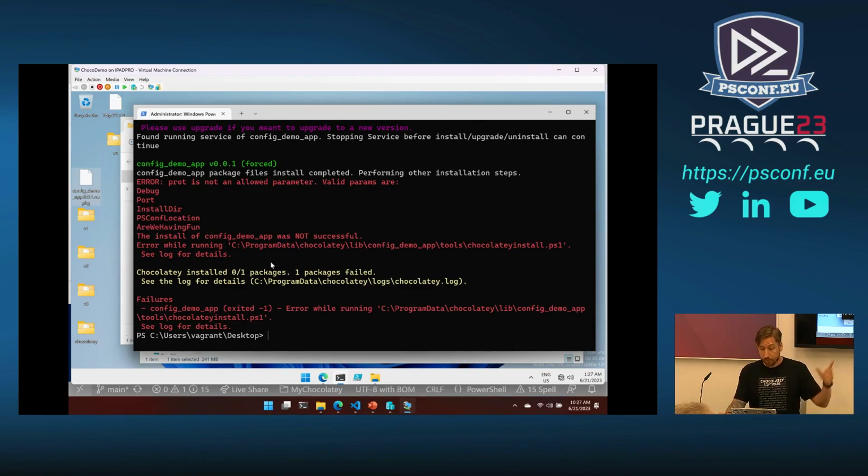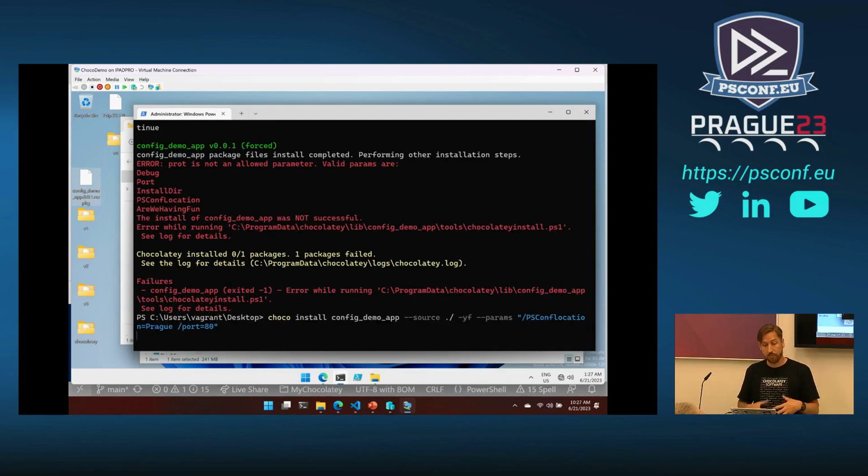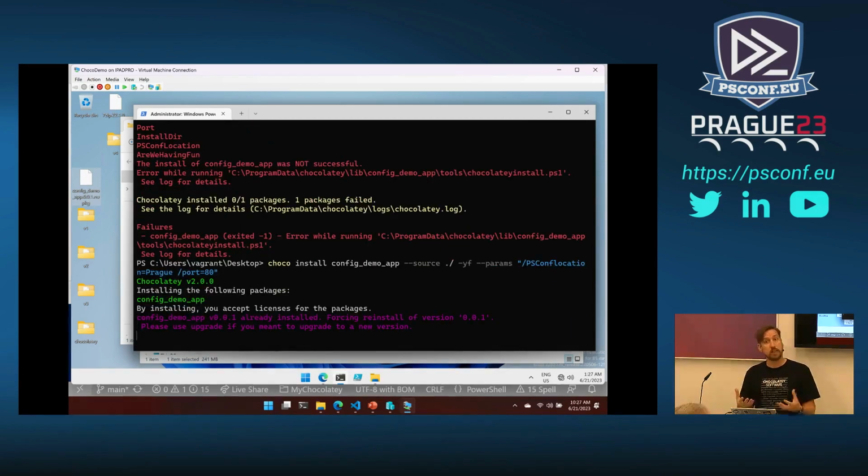So now we saw it threw an error. It's just telling the user prod is not an allowed parameter. These are the valid parameters. So now the user has the option to correct himself. He's been given information that something is going wrong, and he can correct it.